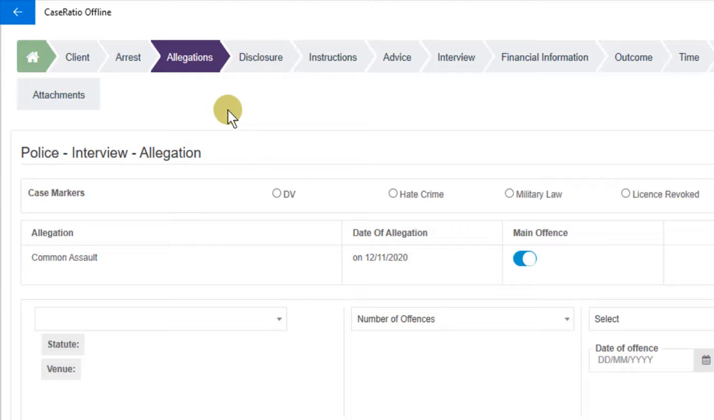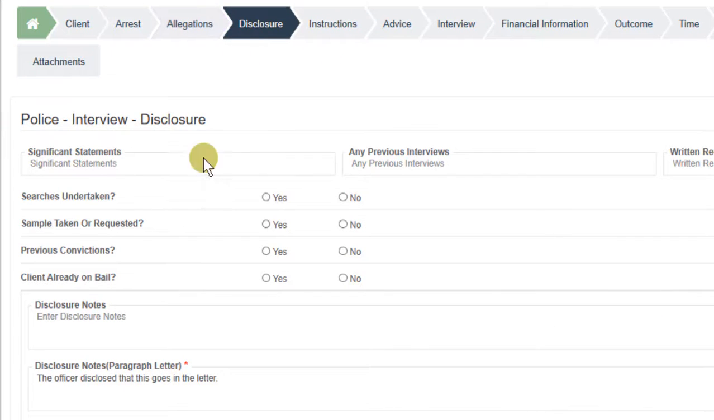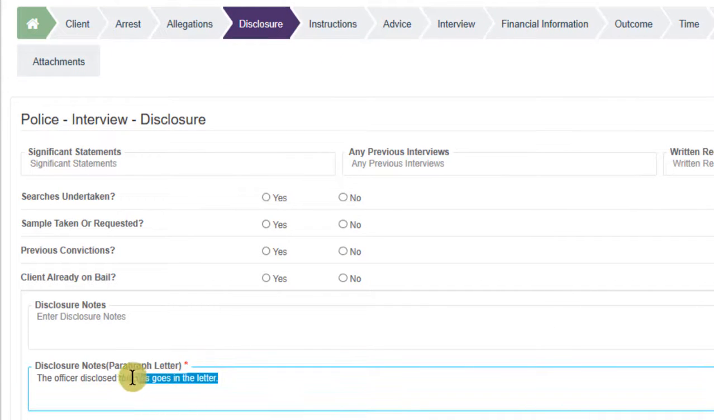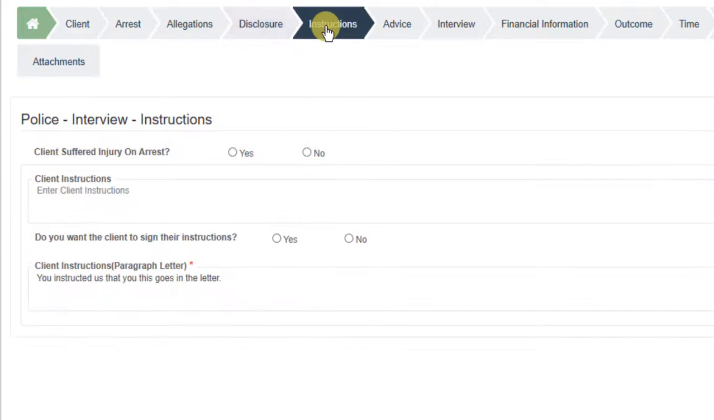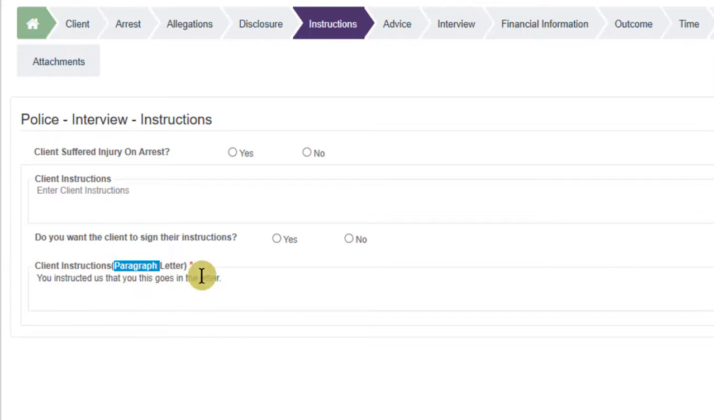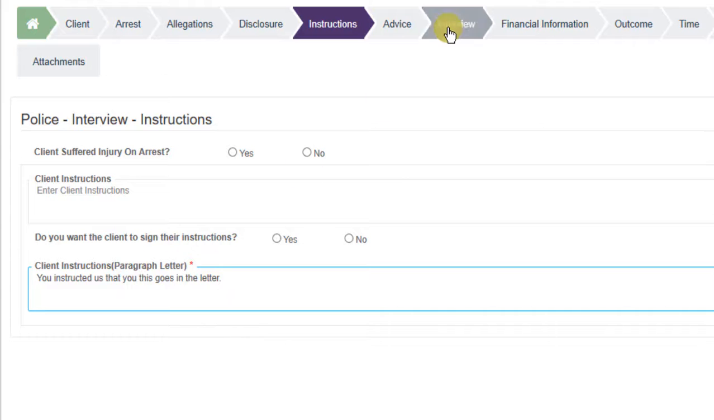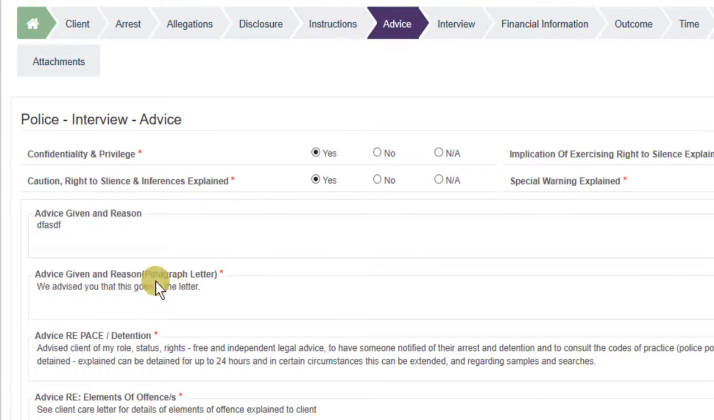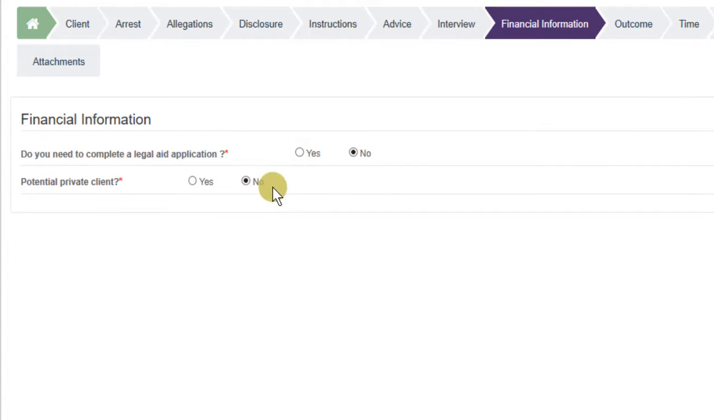And then just to pick up on the relationship between the Case Ratio Offline booklets and the Case Ratio Online system, there are certain paragraphs which will go directly into the templates when you generate letters from Case Ratio Online. These are marked within Case Ratio Offline usually by an asterisk because they're usually mandatory fields, but you can also see the instruction that these paragraphs are going to go directly into the content of the template when you generate it.